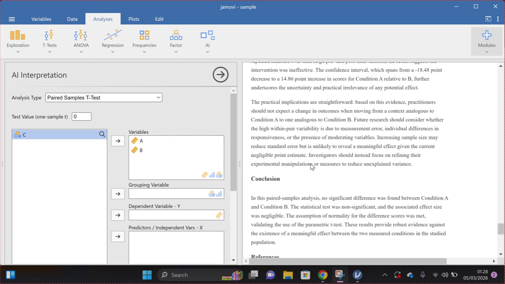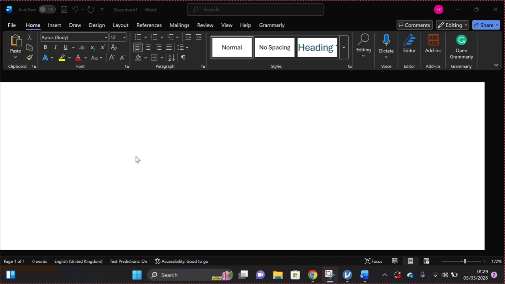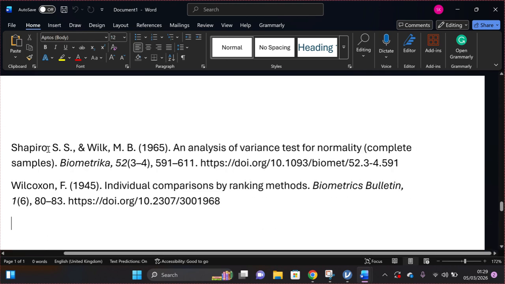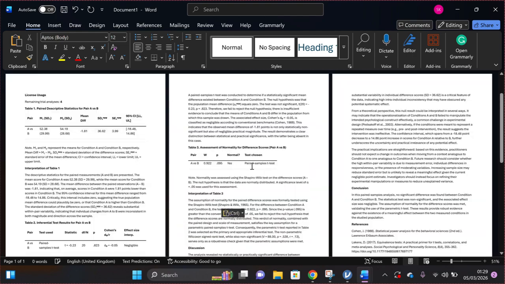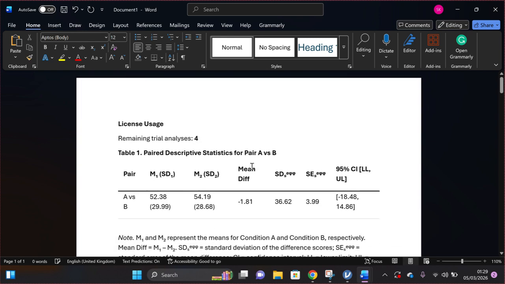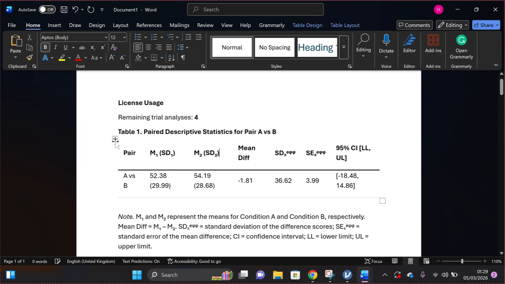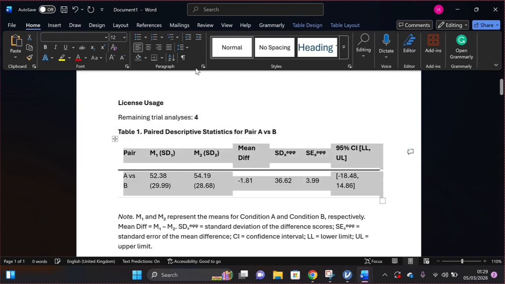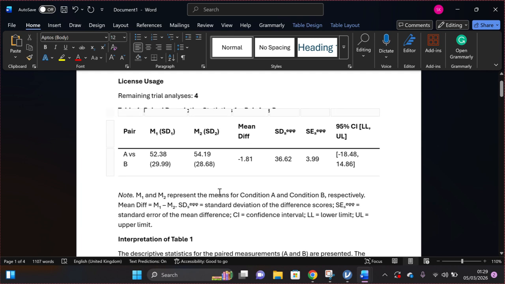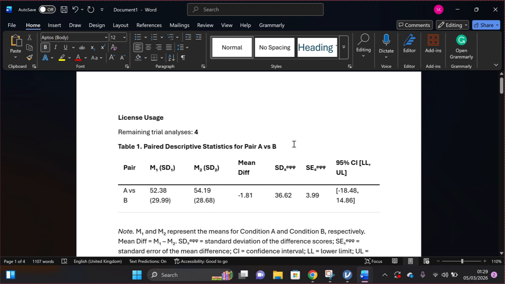So you can simply copy this, and I have opened a new Microsoft Word file where you can paste the result from that analysis. You see, this is how your file is prepared in Microsoft Word, the standard process. You can also make some minor corrections if you think this APA style is not working. Then you have options to correct it. So this is the method.